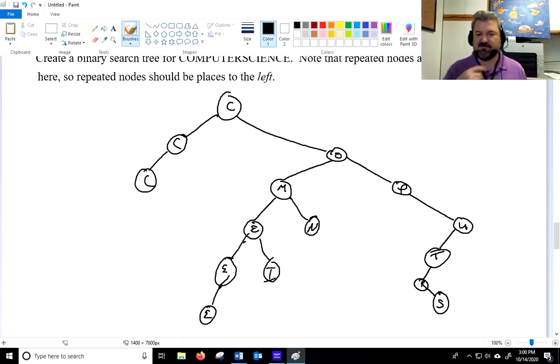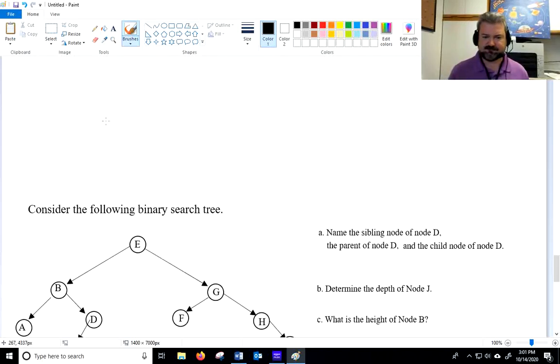There we go. That is the binary search tree. We should have it relatively in alphabetical order if you look at it from left to right. C, C, C. Well, I say relatively. C, C, C, E, E, E, I, M, N, O, P, R, S, T, U. And there we have it.